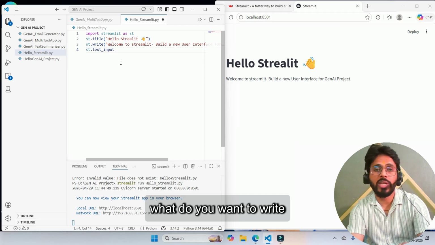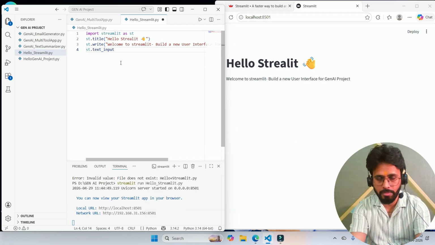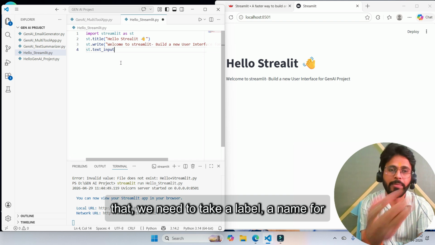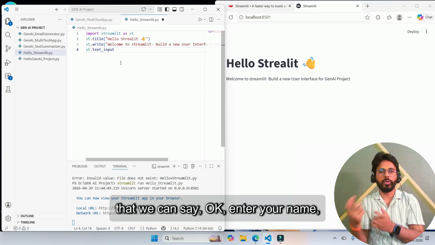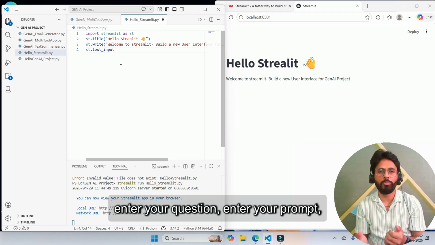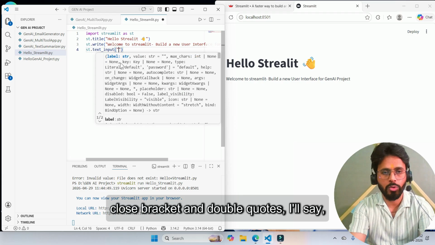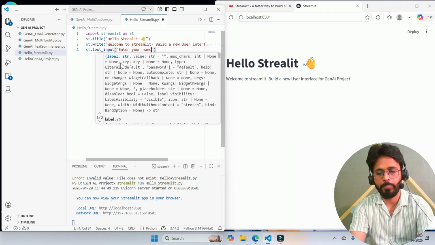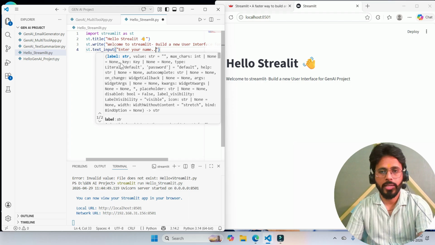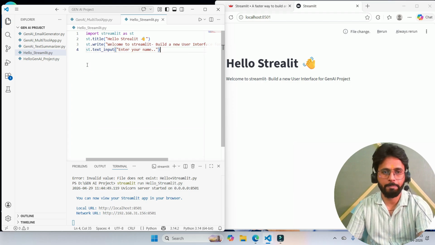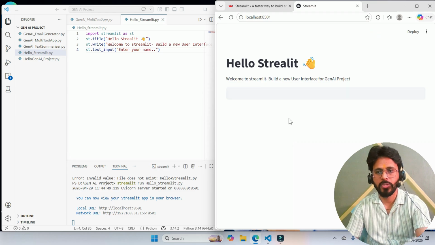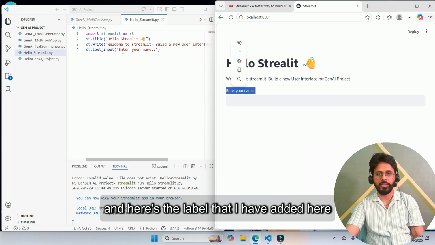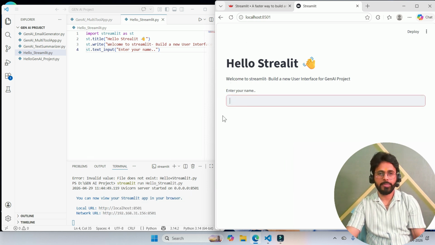Now what do you want to write as a label? The text box will be just a text box, but before that we need to take a label, a name for it, so that we can say, okay, enter your name, enter your question, enter your prompt, like that. So in the open close bracket and double quotes, I'll say enter your name, this way. Let's save it and see what's happening. File changed, and this is your text input, and here's the label that I have added. This is the name of the text.